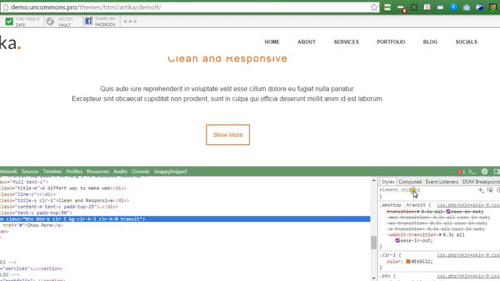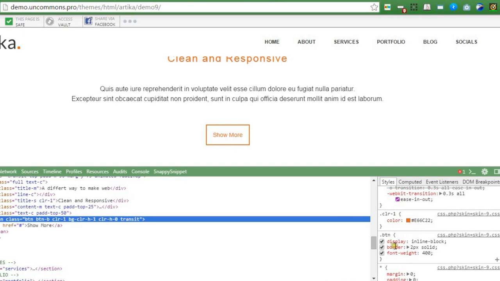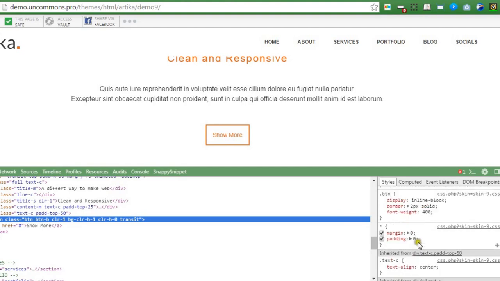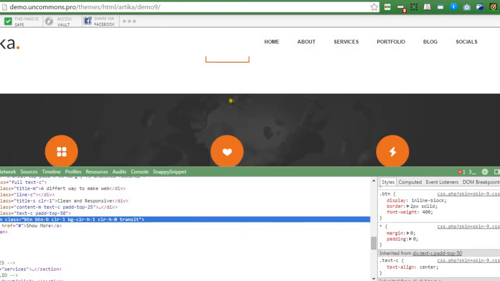You can see on the right side is the CSS style base, clr1 color, I mean that is the color. Then you can see the dot btn, and there is also the style display inline-block, border 2px solid, font weight 400. Okay, and you can see the next element.